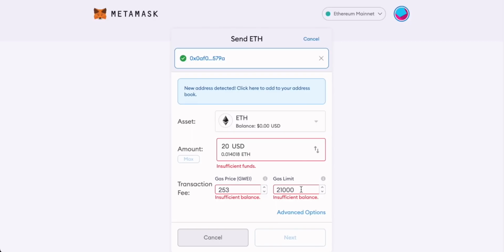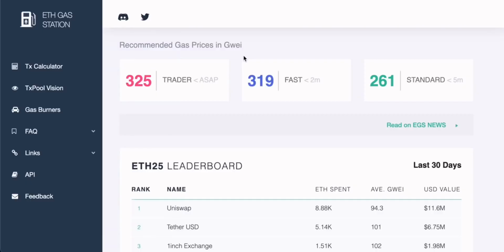You can also change the gas fees manually though to whatever you choose based on how fast you want your transaction to be processed. MetaMask actually advises using the website Ethereum Gas Station for this to give you a ballpark of what you should be spending. So we can actually come over to that website right now, and you have three options here. First is Trader. This is the fastest transaction, so you can see ASAP. So you're going to have to pay more in Gwei. Then Fast is a little bit cheaper, and then Standard is the cheapest.